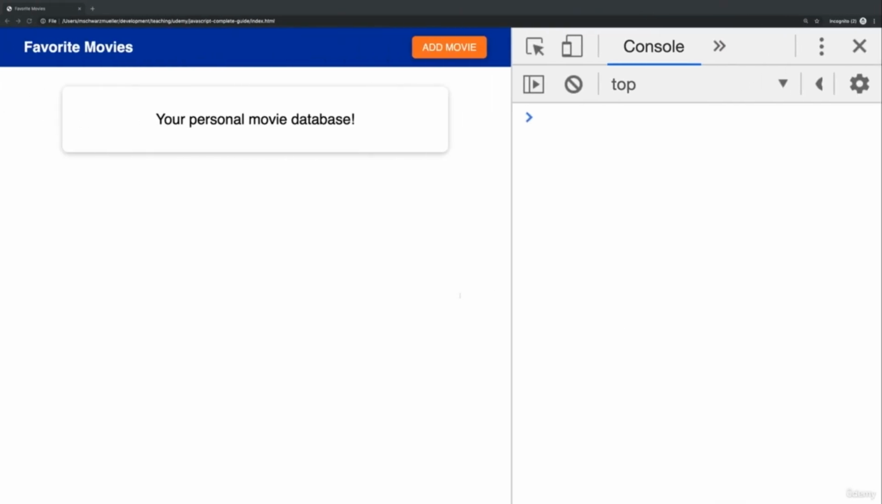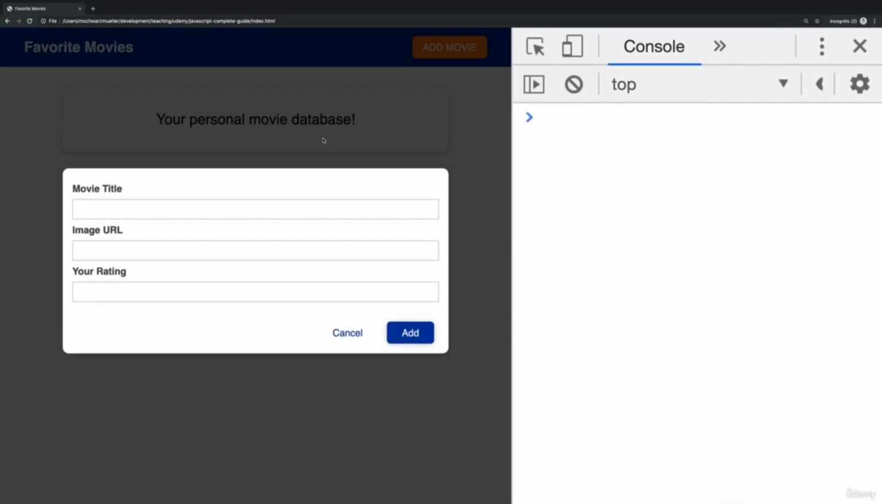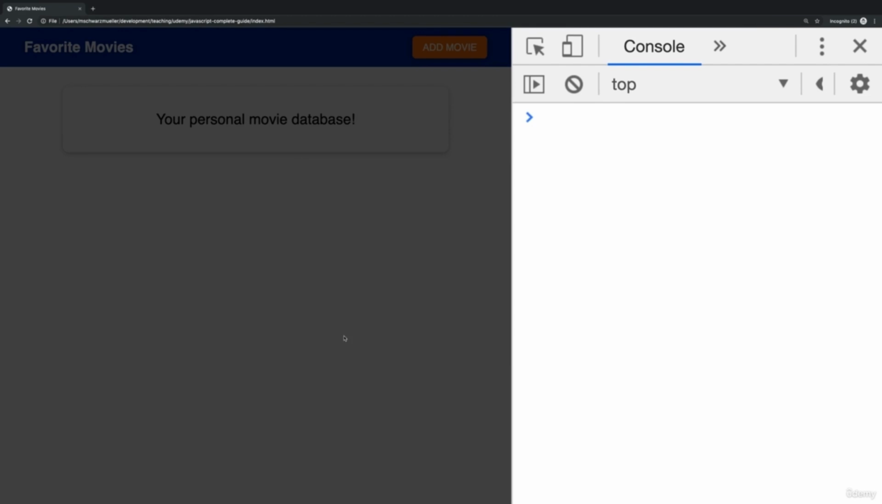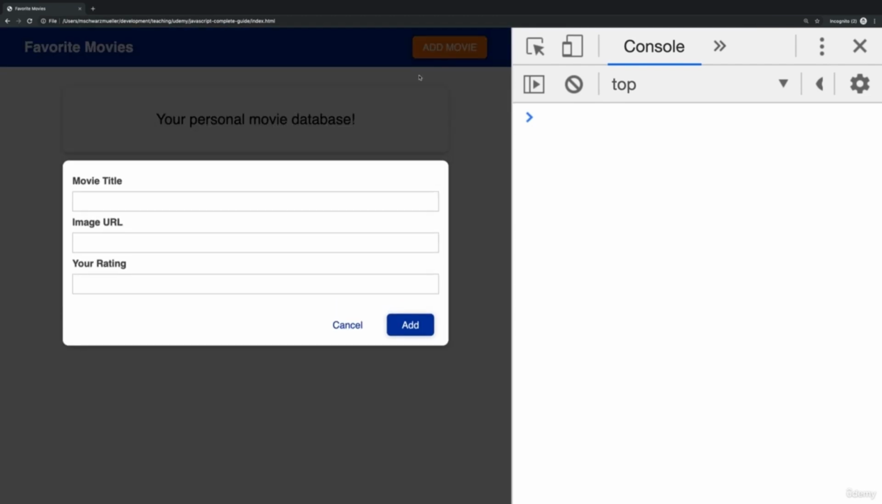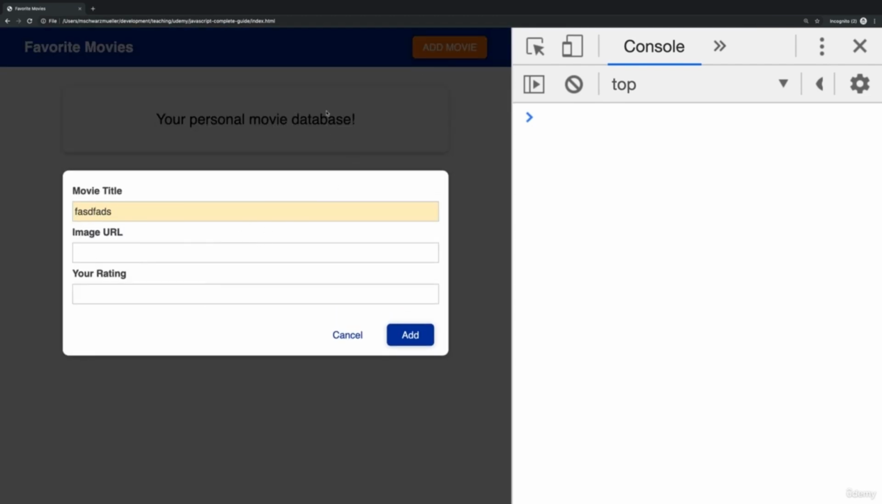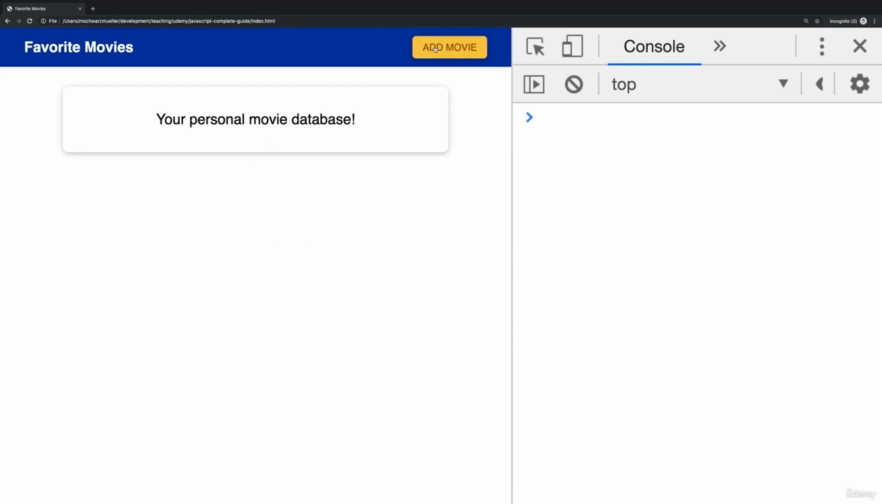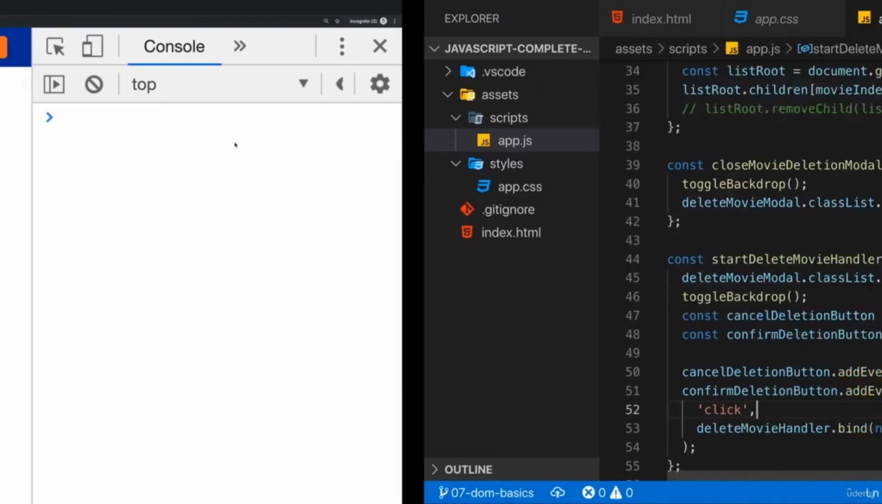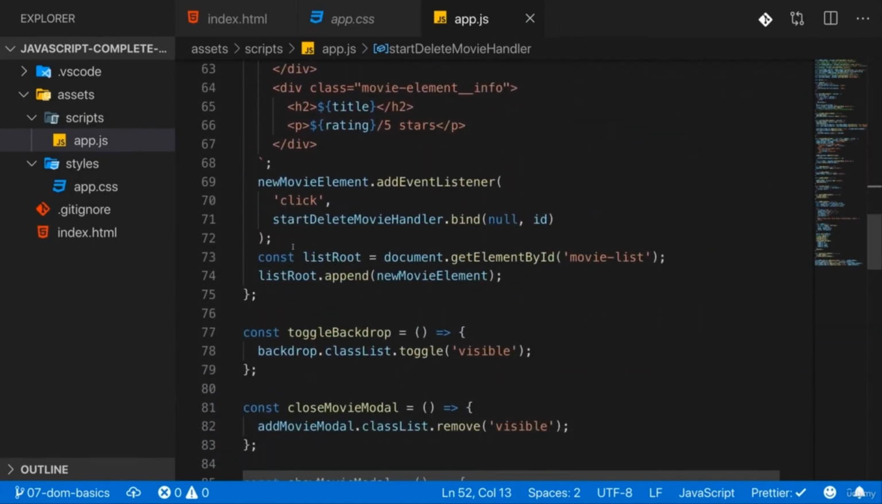So first things first, if we reload, one problem we have is if I enter something here and I click cancel, the backdrop doesn't close. If I enter something here and I click the backdrop, everything closes, but my input is not cleared. So there are a couple of things I want to change here.